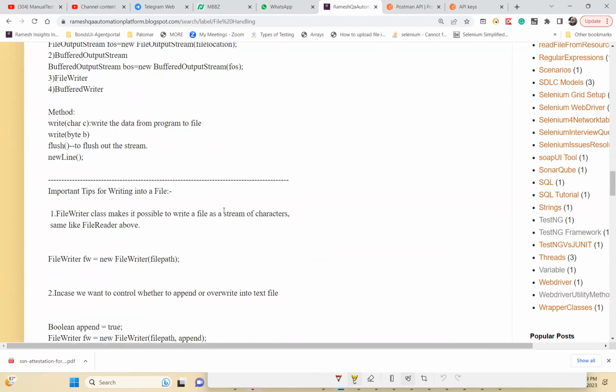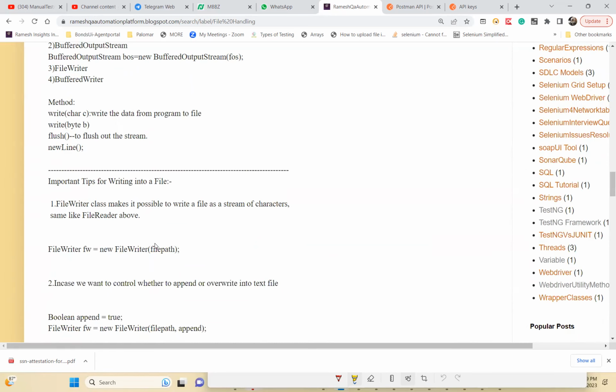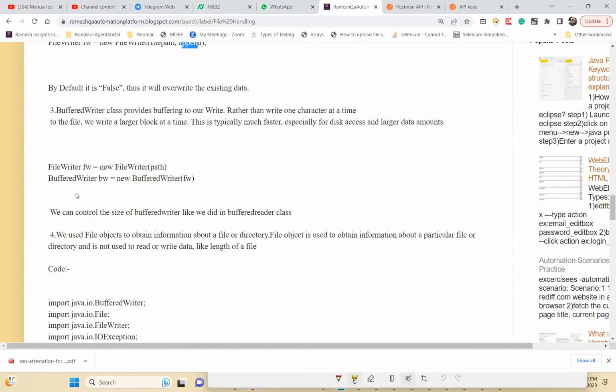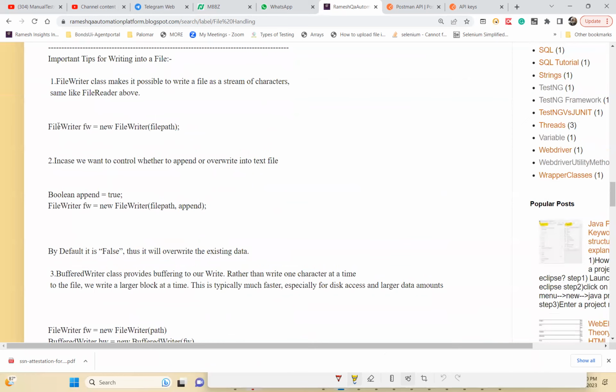Before going there, again, file output stream is for writing and outputting the data to files. Here you can give FileWriter fw equal to new FileWriter, file path, and you can append that. You can see here, for example, this line of code will override the data. Every time you write, new data will be written. And this one, FileWriter fw, will append the data.